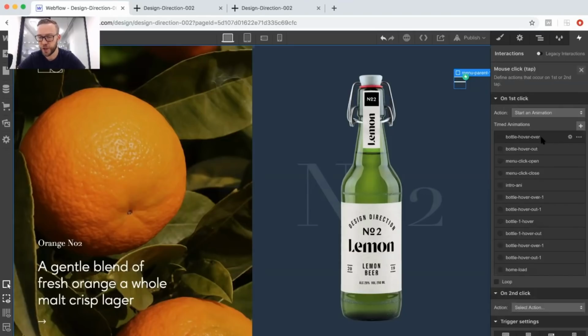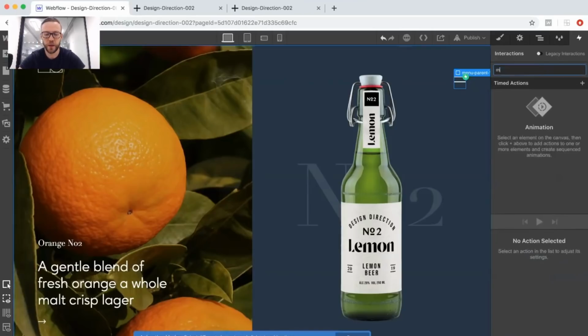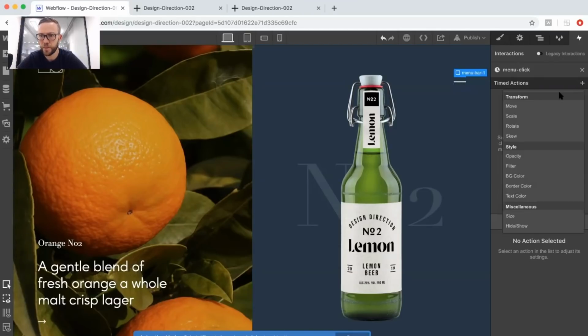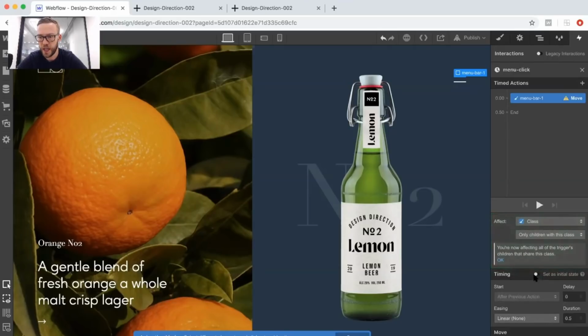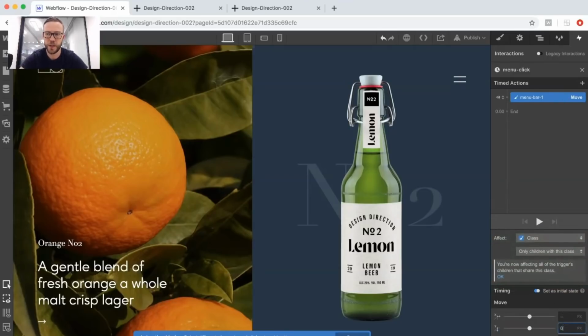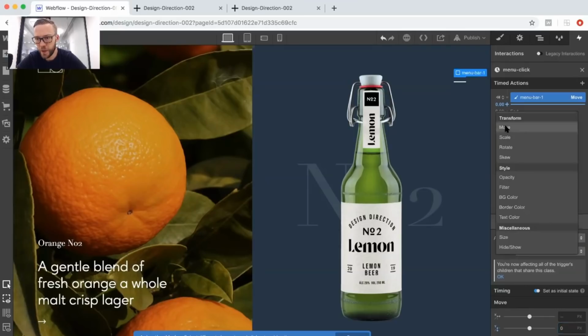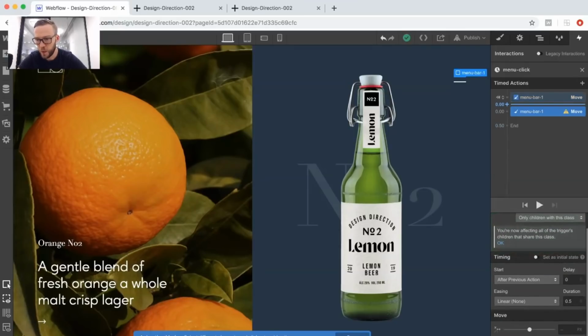We'll start animation. We're going to do the first click. We're going to call this menu click. And what we're going to do is select the top bar. We're going to move. We're going to set the initial to 0 pixels. Now what we're going to do is move it. We're going to move it down 6 to, oh, almost forgot.